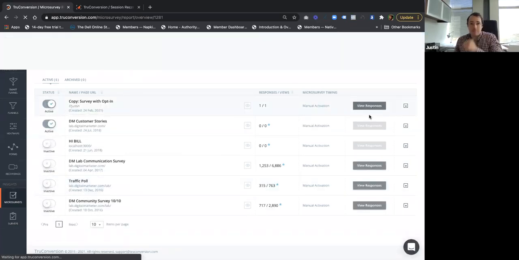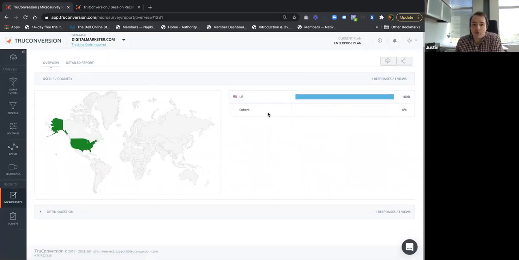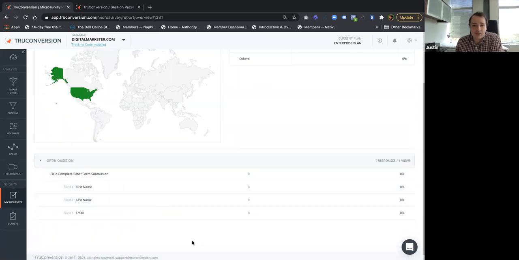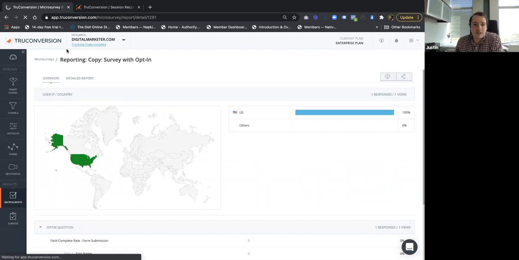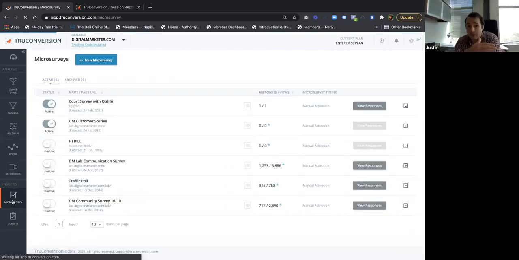And then for any type of survey or micro survey, you'll get a standard overview, kind of like where the recipients are coming from. You'll get everything broken down by the questions and the answers, and then you can dig into a detailed report. I only have one data point in there, so it won't have anything worthwhile, but the detailed report will be all of the survey data that you can then export. So that's the product in a nutshell.